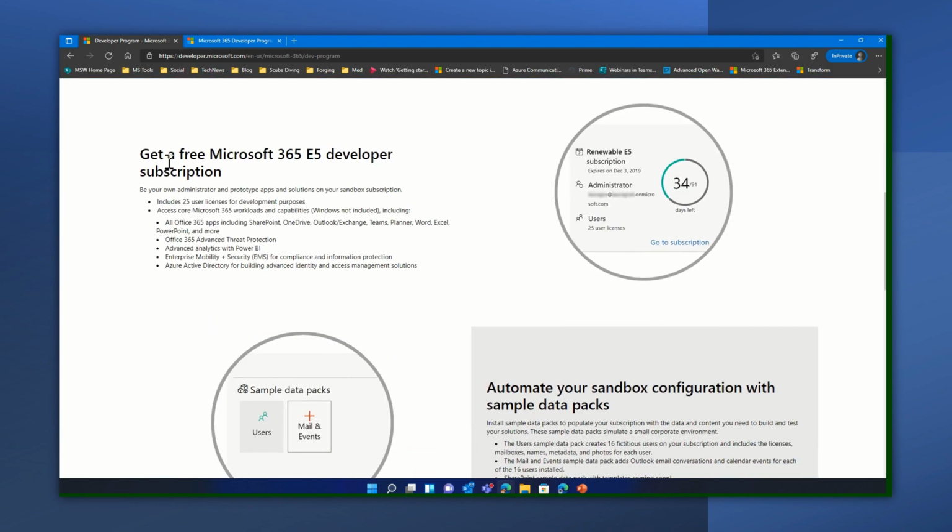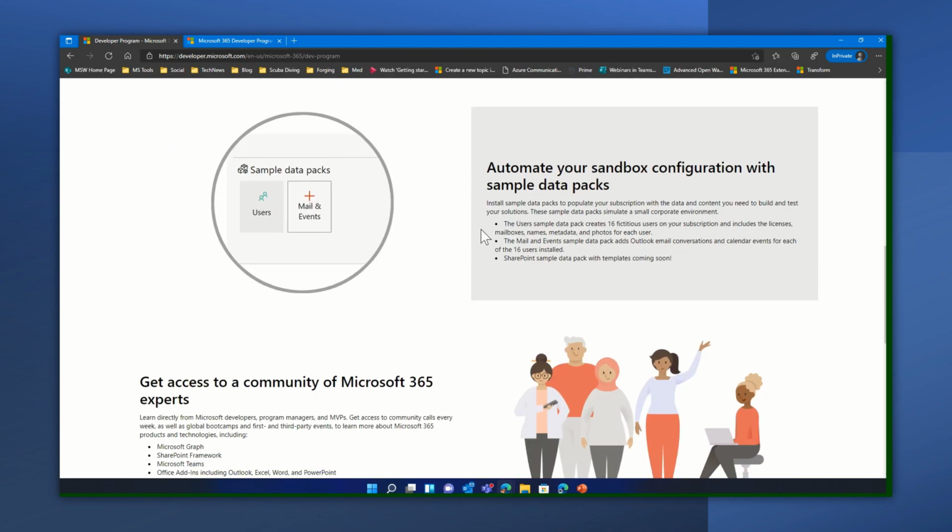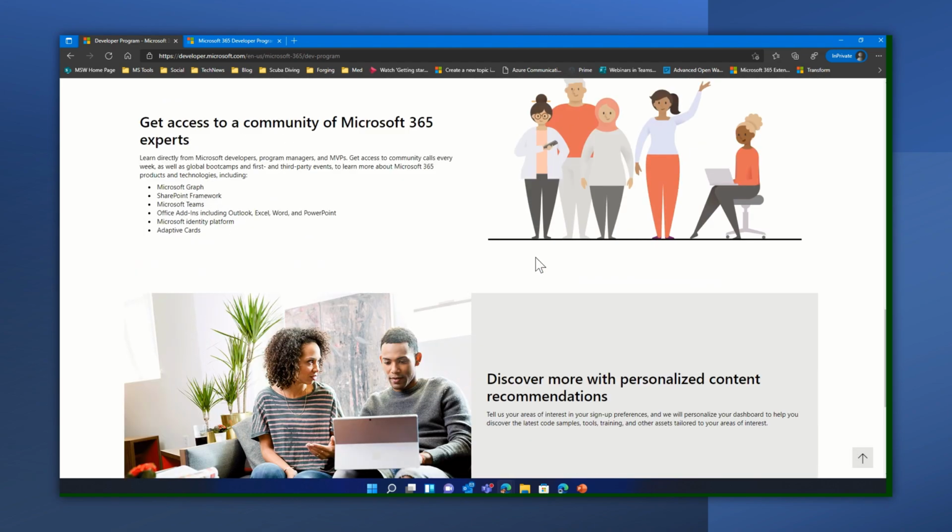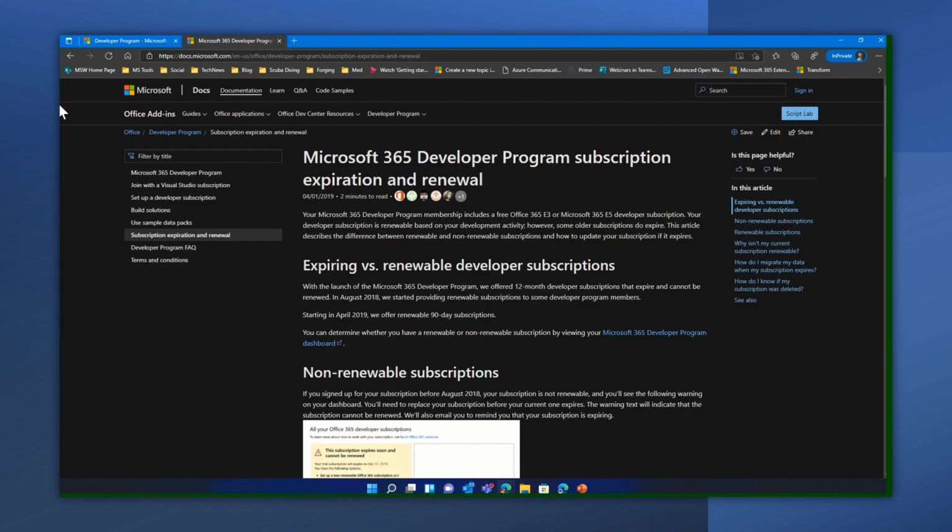And here it walks through what you get with all that. Again, you get 25 user licenses, so you can set up plenty of profiles to do testing with. It tells you what you're getting as a part of all these things, including various apps and more. And then it says automate your sandbox configuration with sample data packs. I'm actually doing that as we speak for my own personal one. But there's a whole range of content that's out there.